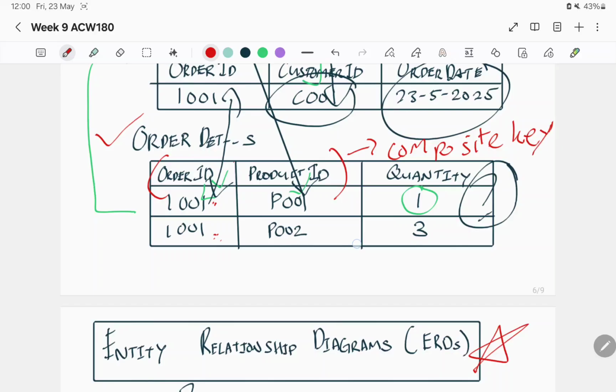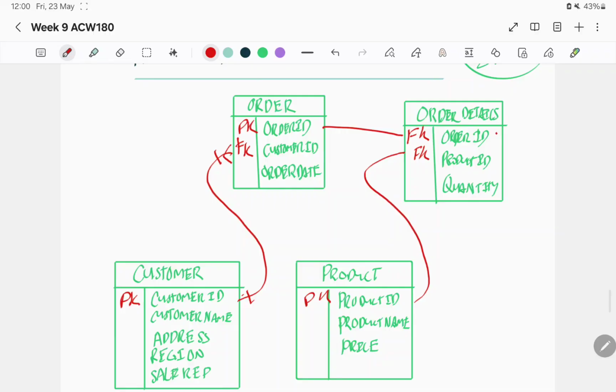What is the purpose of this key? Again, the key is just to allow you to extract the data more accurately.